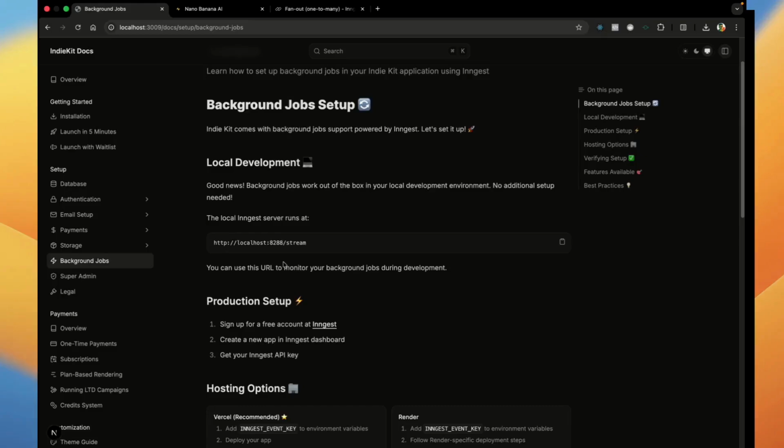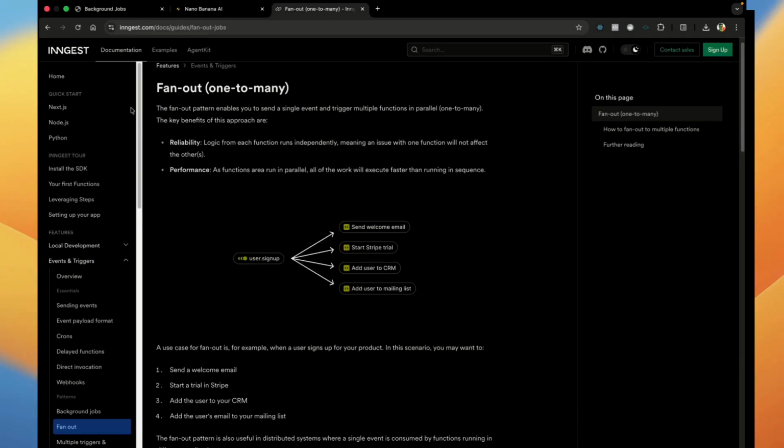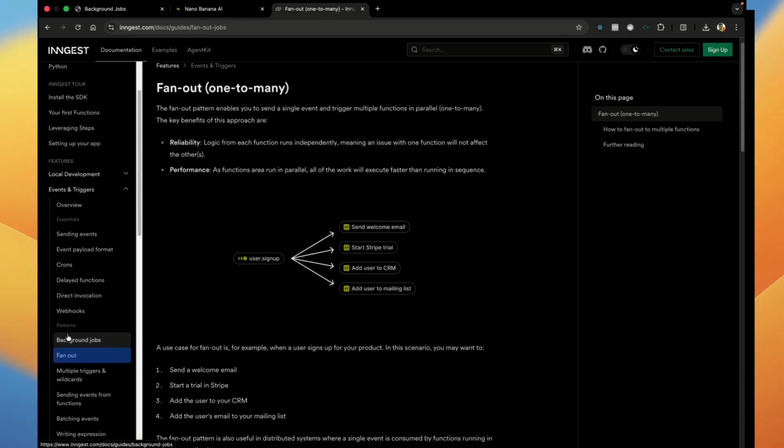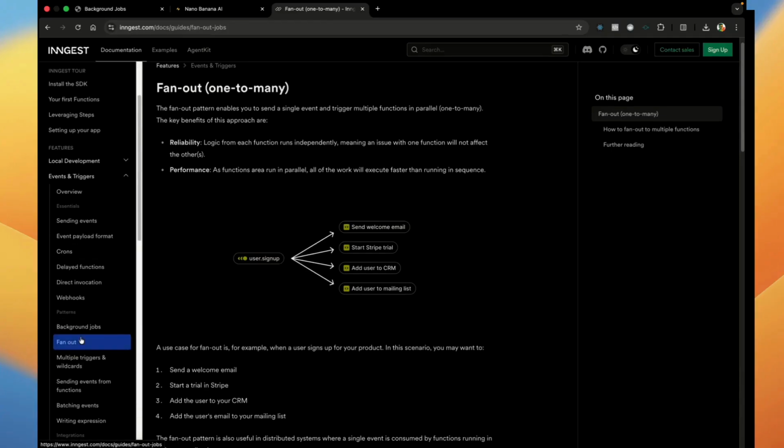So let's see how you can set up background jobs with Indicate. Indicate comes with pre-installed and pre-set up Inngest. And with Inngest, there are a number of features like cron jobs and fan out functions, like on user sign up, you can do multiple stuff. Now let's see how to do that in Indicate.